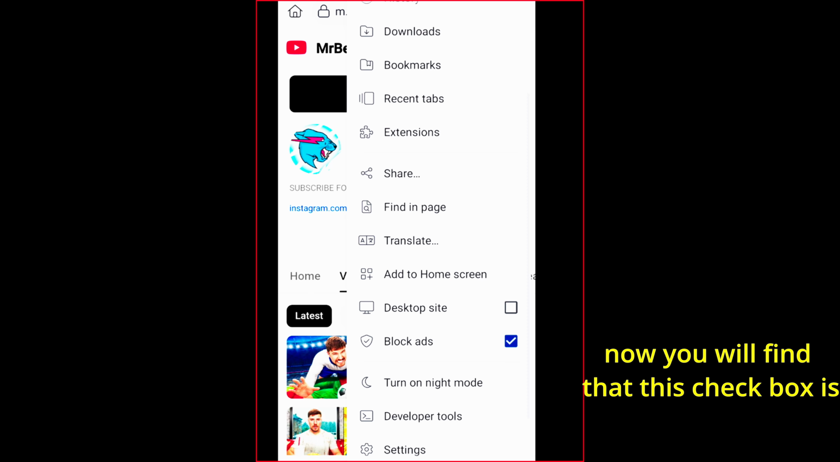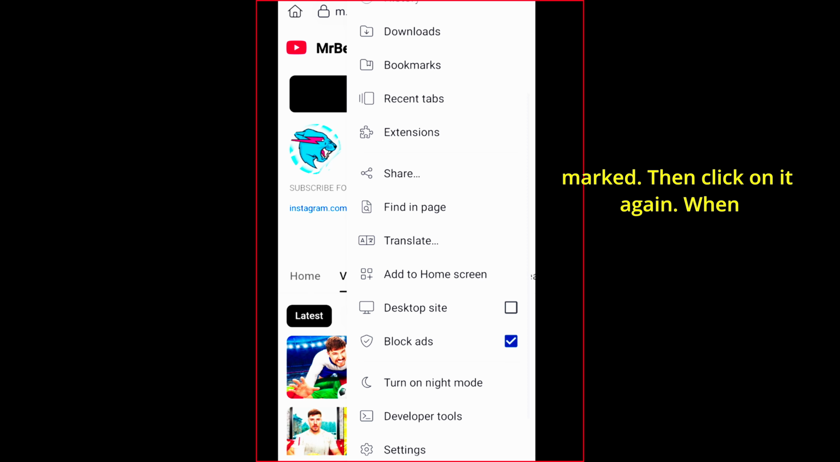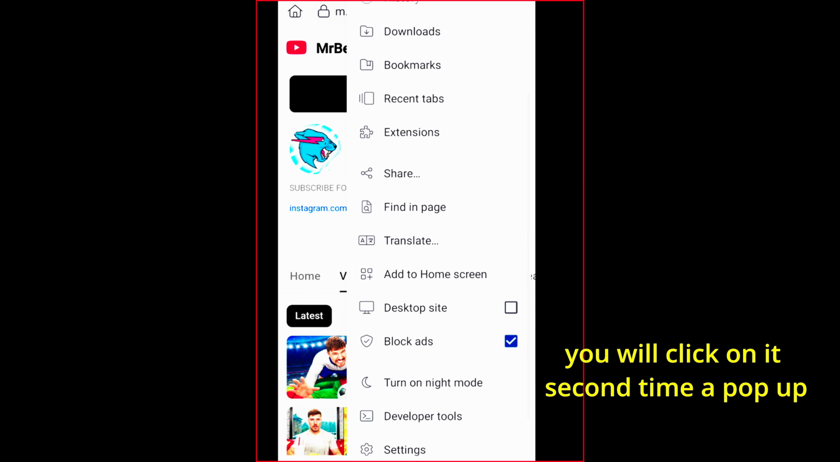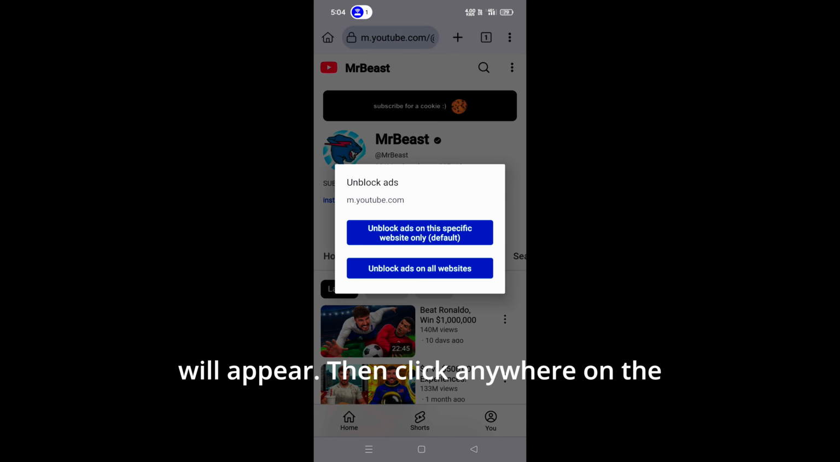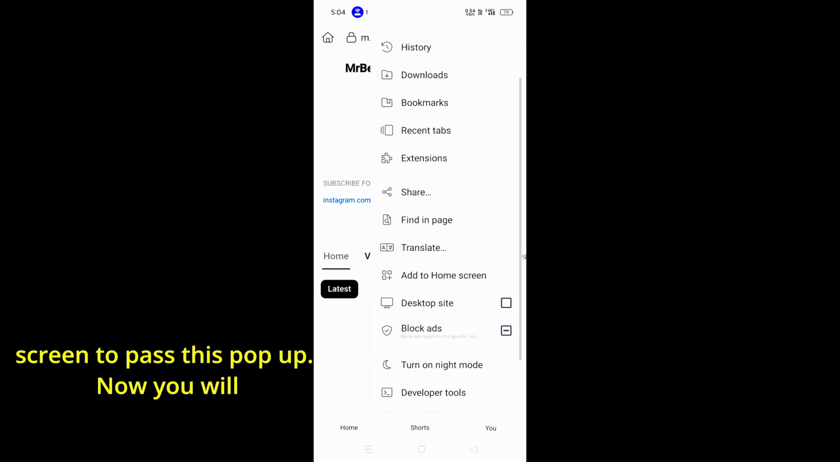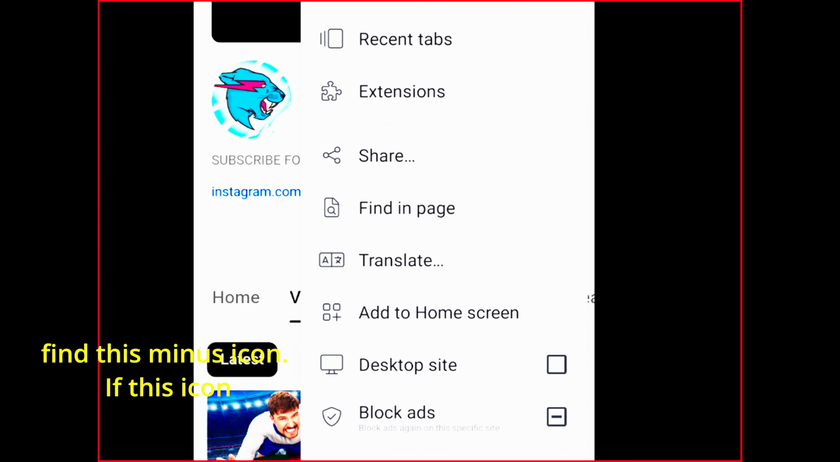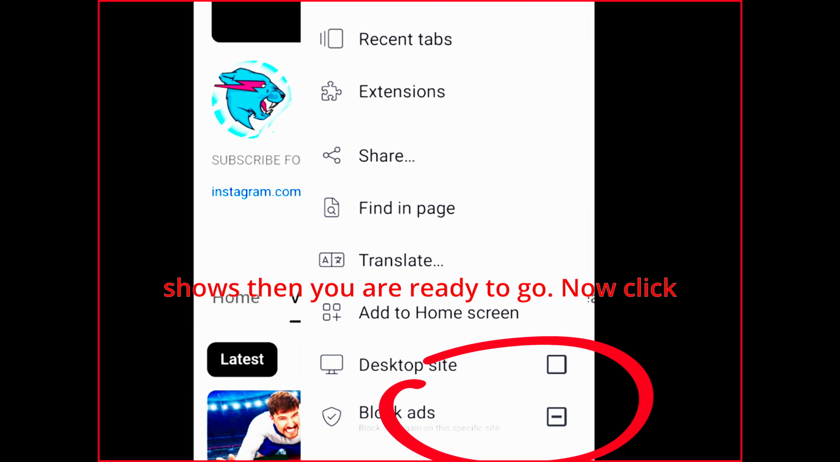Now you will find that this checkbox is marked. Then click on it again. When you click on it the second time, a pop-up will appear. Then click anywhere on the screen to pass this pop-up. Now you will find this minus icon. If this icon shows, then you are ready to go.